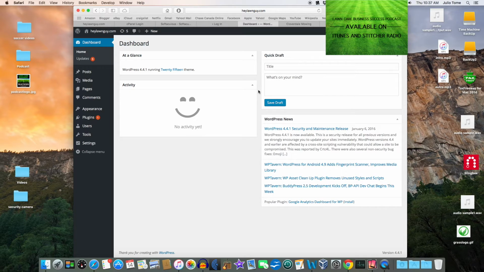This is going to enable you to change all the aspects of your website. And the first thing, as you can see here at a glance, it's saying that WordPress 4.41 is running the 2015 theme. There's a 2015, there's a 2014, there's a 2013 theme. They're all the default themes. I think they change them each year slightly for WordPress. So it just installs the default theme if you didn't pick one already.